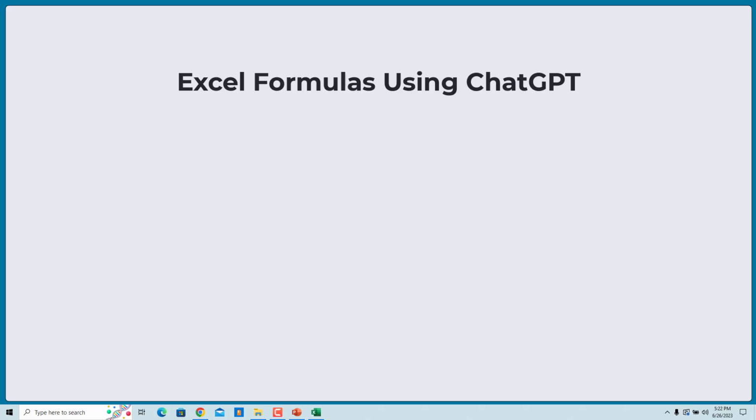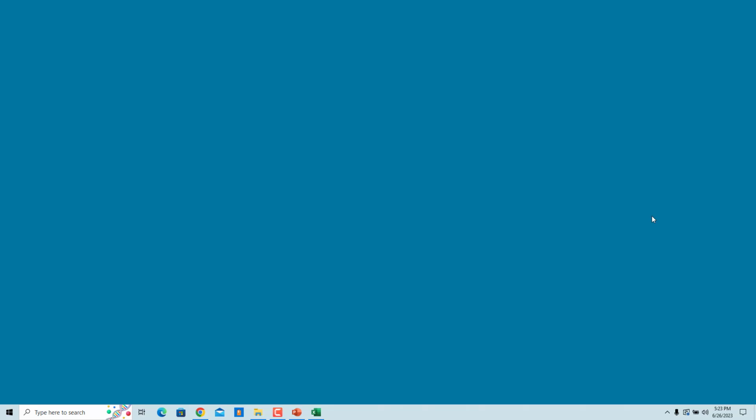One of the most important features of Excel is its formulas, which enable users to perform complex calculations and data manipulation. ChatGPT, the AI-based language model, can help you in writing Excel formulas through text-based instructions. ChatGPT has transformed the way we approach Excel formulas. We can save time by generating accurate formulas quickly.